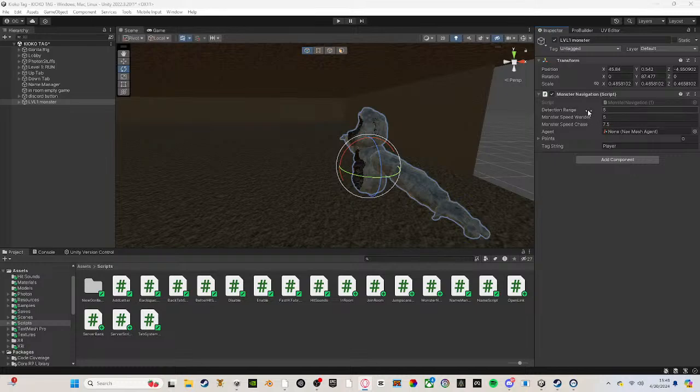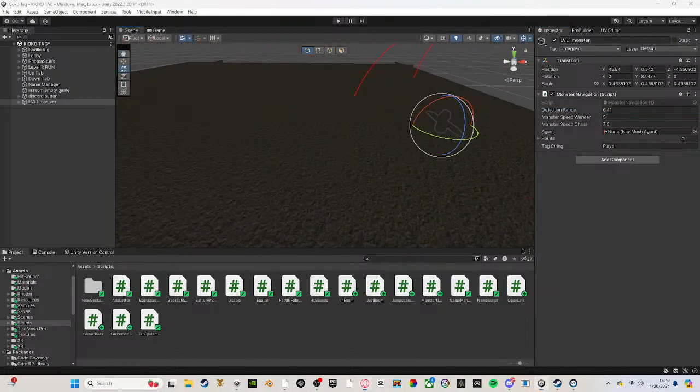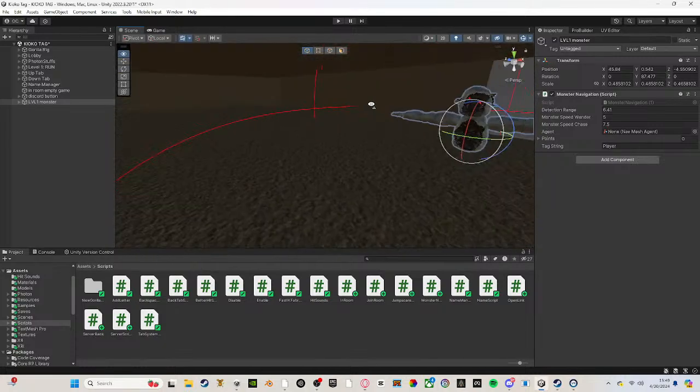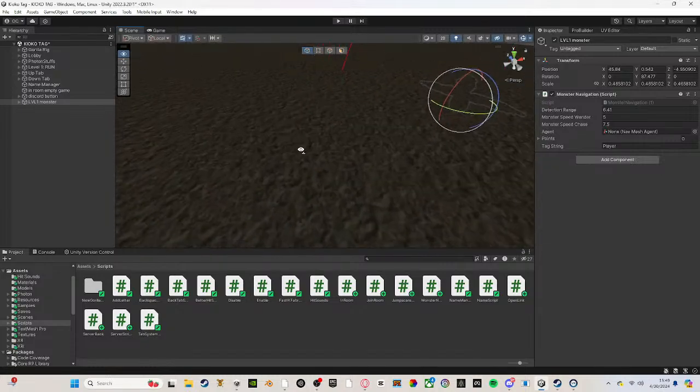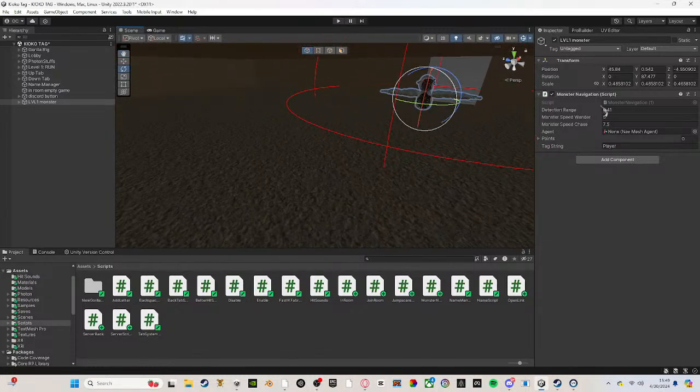For example, if I set it to 10, then as you can see the circle is much bigger compared to if I set it to something like 3. It's quite small. And by the way, I use 8.5 in my game.